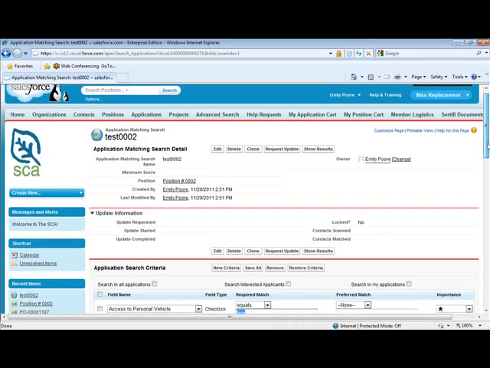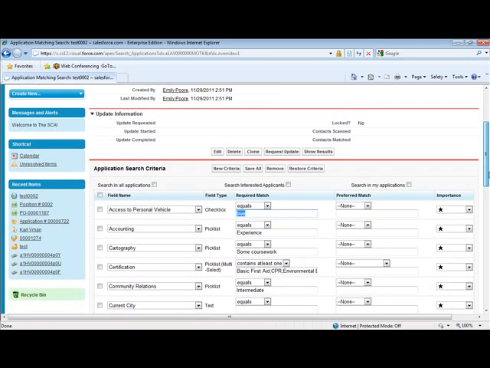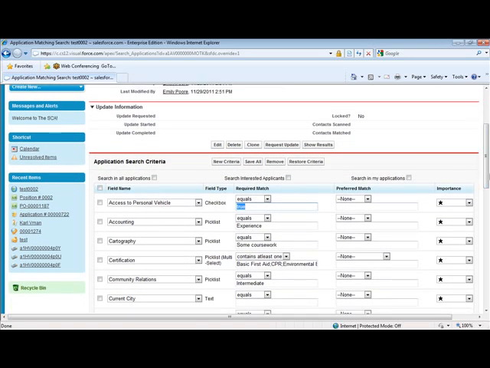This next page brings us to the application search criteria. This area is auto-populated to search for applications that match what was requested in the position. This list can be edited if you do not want to search for all the criteria that was originally entered in the position request. For example, if we know that accounting experience and cartography are no longer part of the requirements for this position, we can remove them from the search.